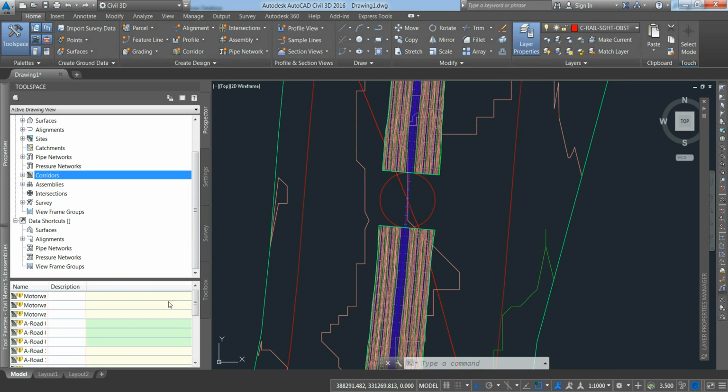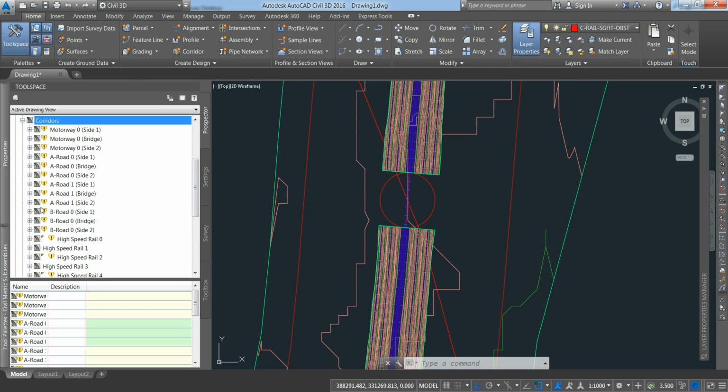If we look in the corridor features within the tool space and drop down, these exclamation marks indicate the corridors need rebuilding prior to their full interaction to be shown. So I will rebuild these, pause the video and bring it back once they appear.